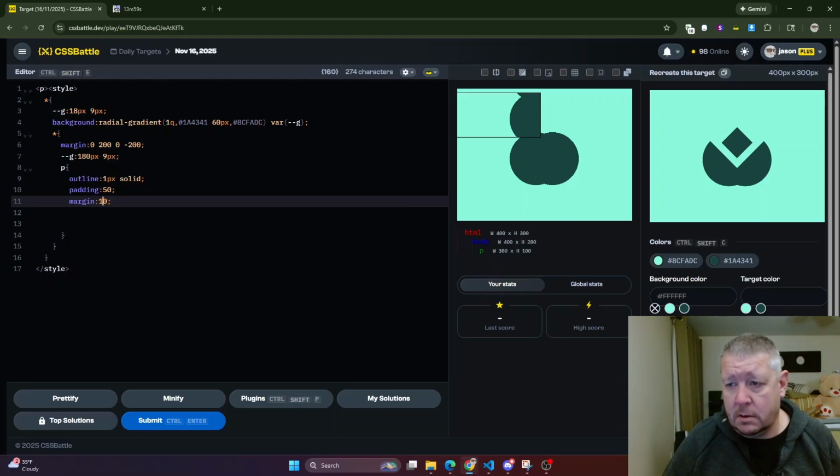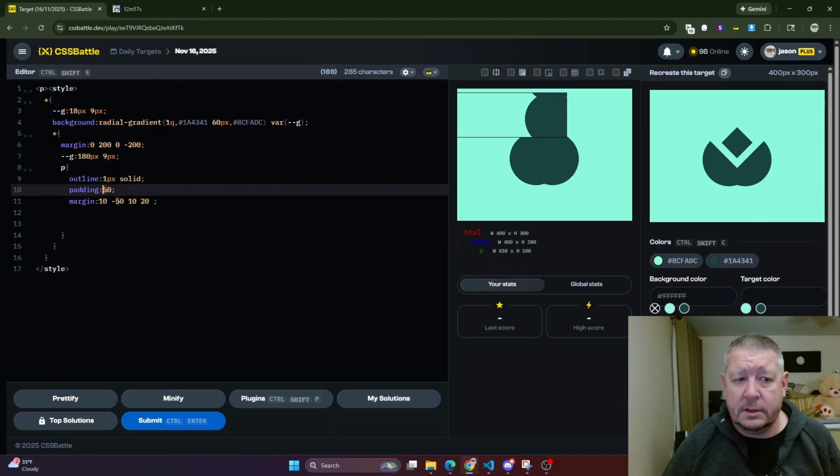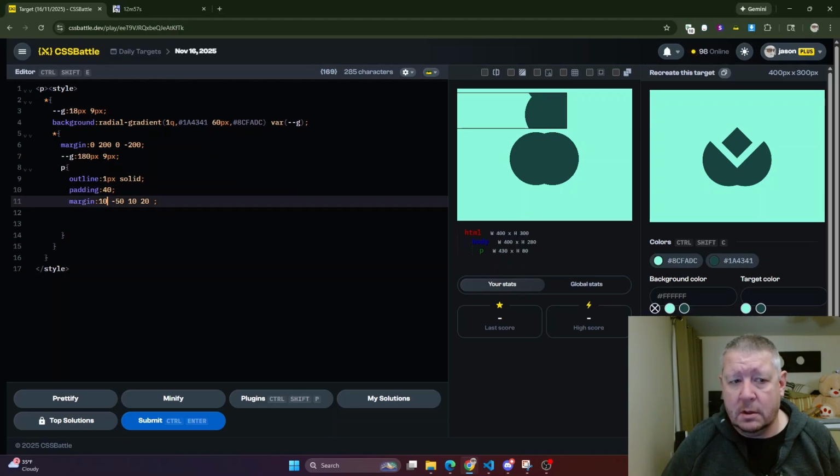It's going to end up rotated, but I don't know if I want to rotate it from the start. Minus 50, 0. Ooh, 0 moves that down. 10, 50. Don't really want to push that over like that. Let's say 20. All right. I need it to have less padding, 40.